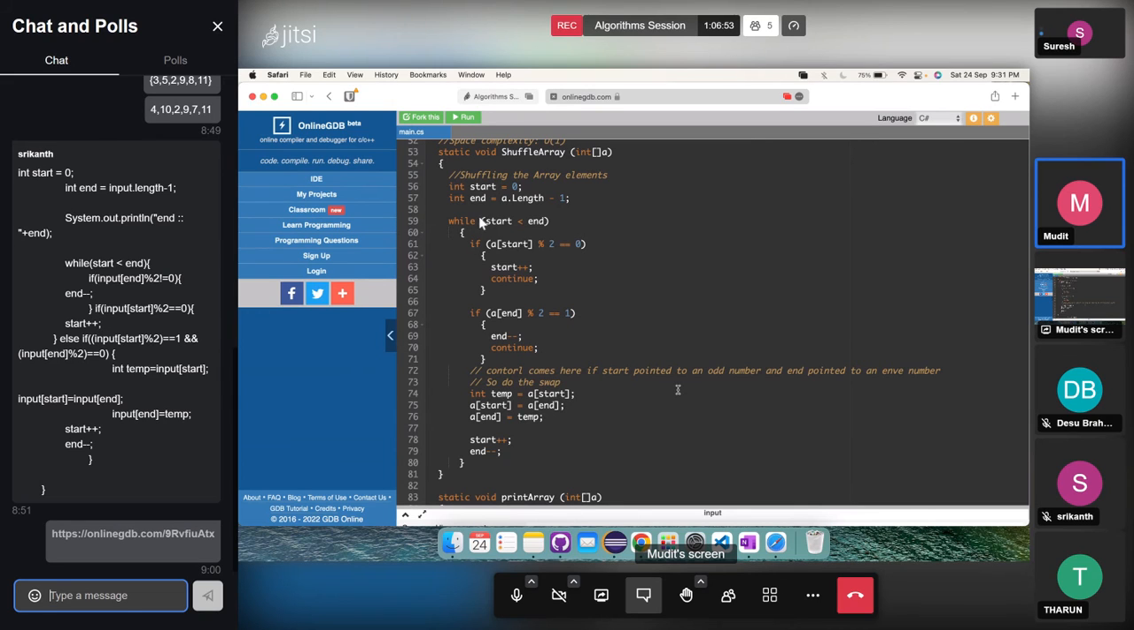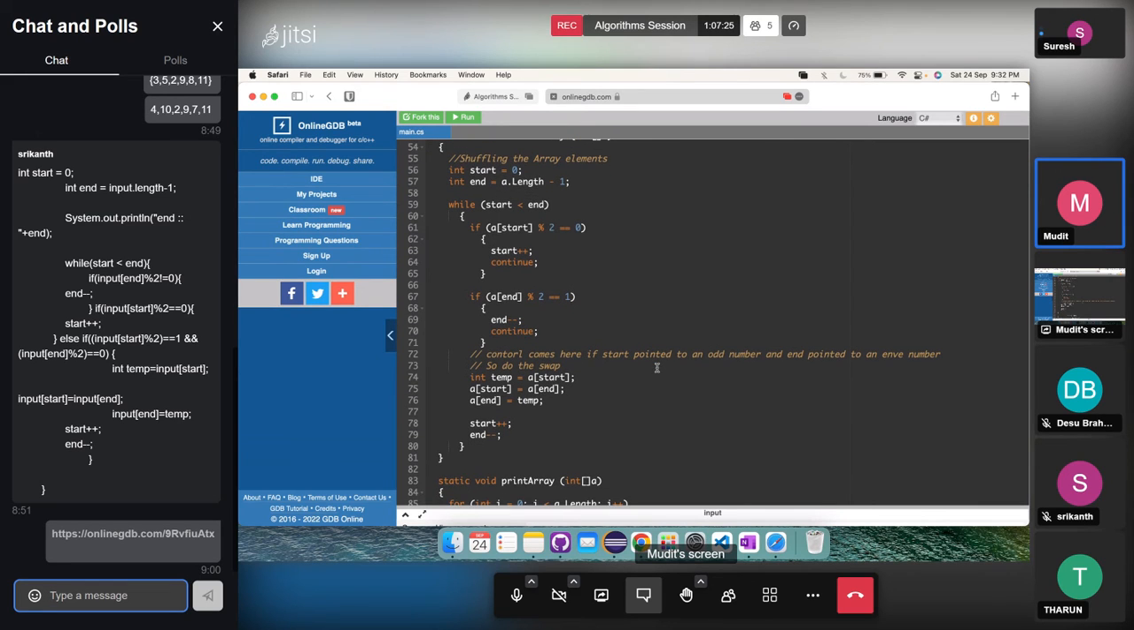It will simply say, I found a correct number, let's go ahead and check the start less than end condition. Again start is still smaller than end. So basically, it will iterate until it stops. Look at line number 72, the comment there: control comes here if start pointed to an odd number and end pointed to an even number. The control comes only here whenever you find the correct elements to swap. Otherwise, it will keep on incrementing start and keep on decrementing end. It won't come to line number 72 unless you found something different.